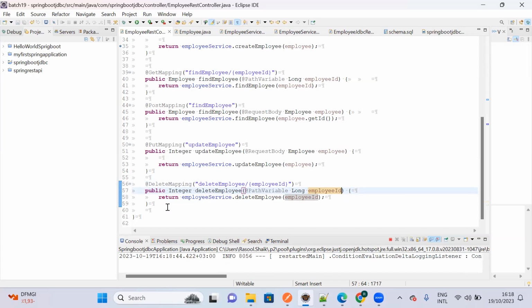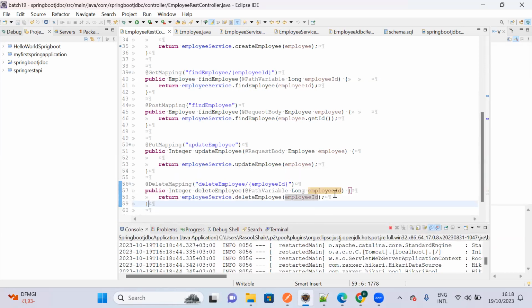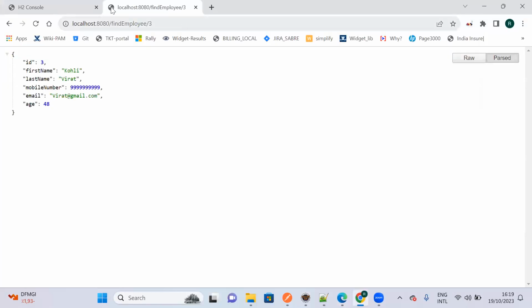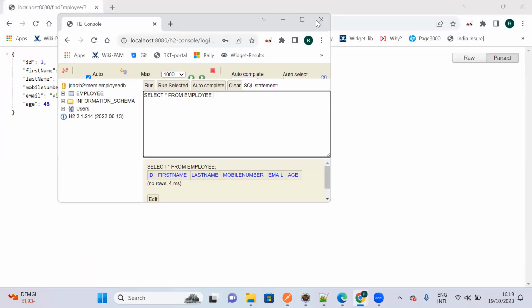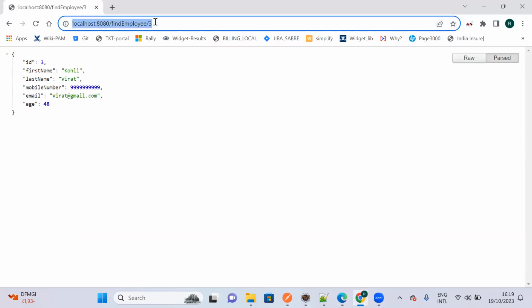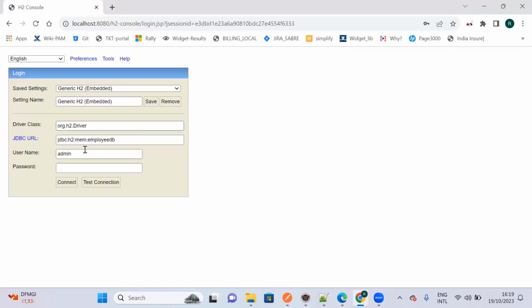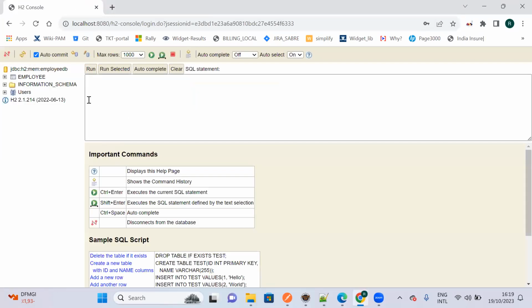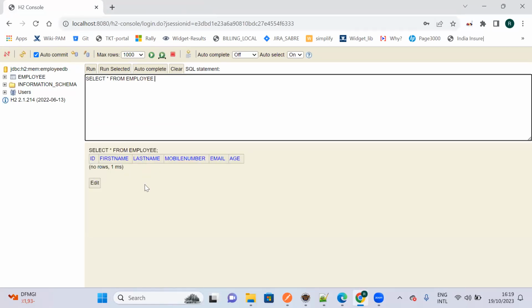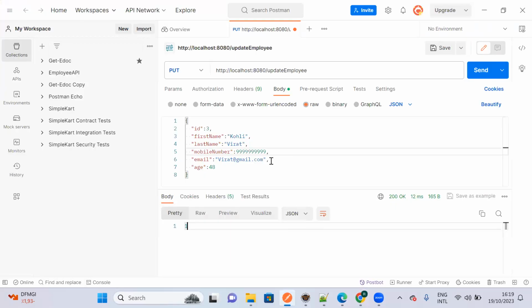Now we just need to delete the employee. My server is restarted again because I have modified the code. The H2 in-memory database always refreshes whenever the server restarts, right? So now let me open it again. Let me log into the H2 console, localhost H2 console, log in as admin, then connect, then click on employee and then click on the run button. As of now, there are no employees.